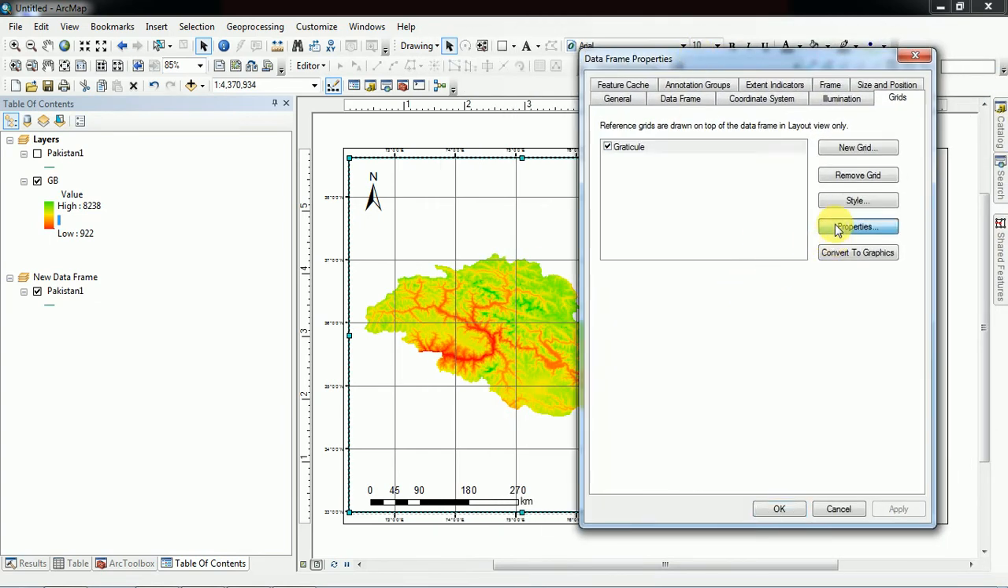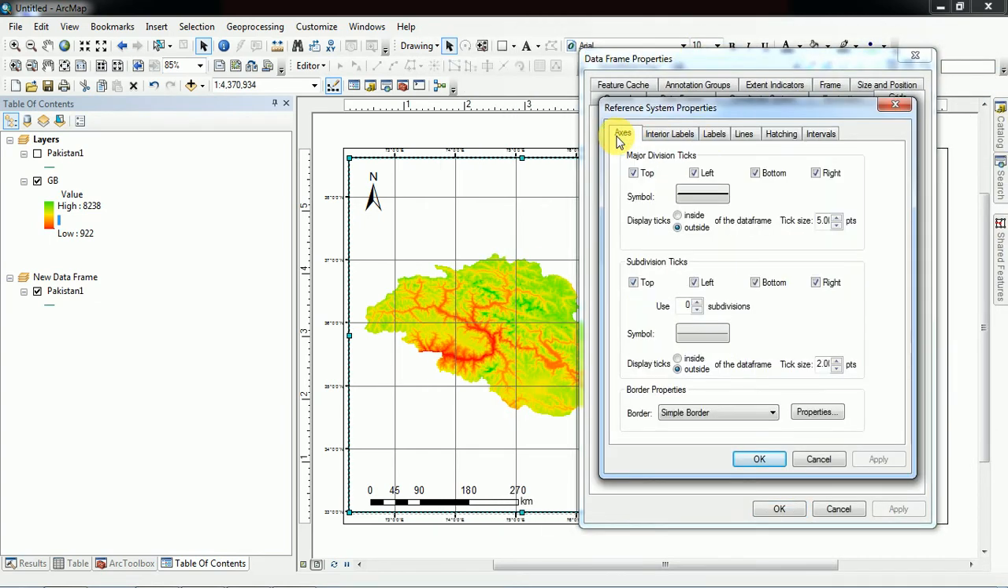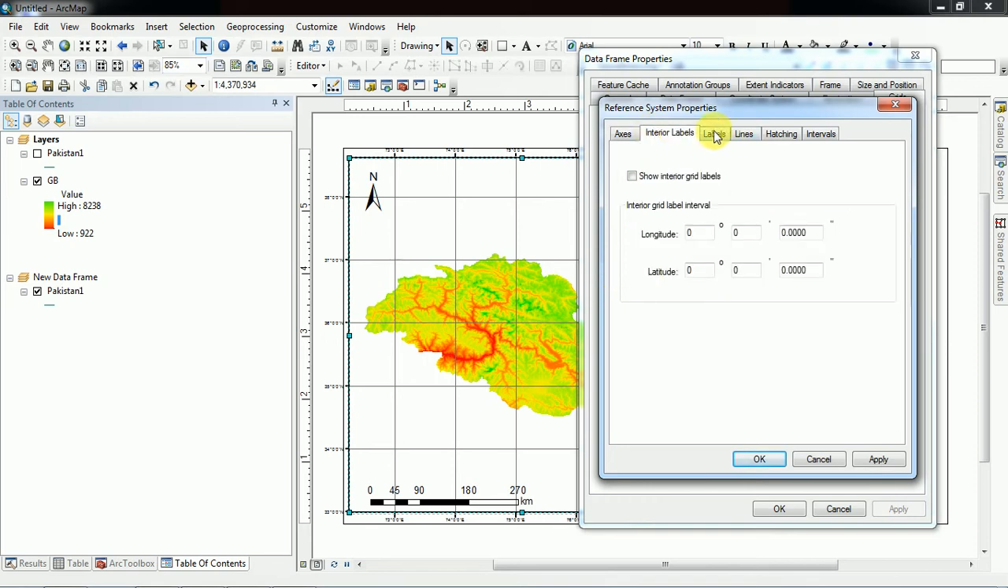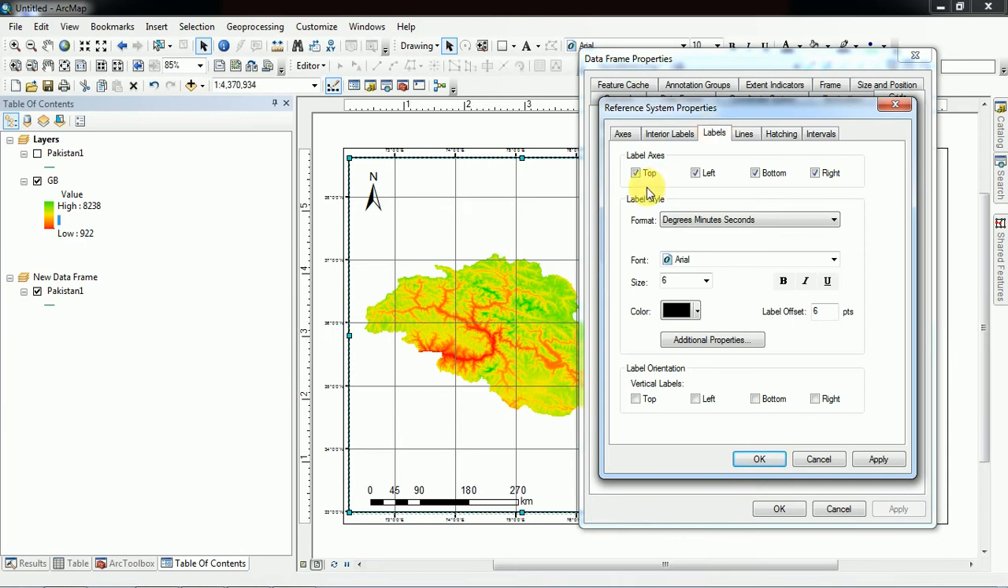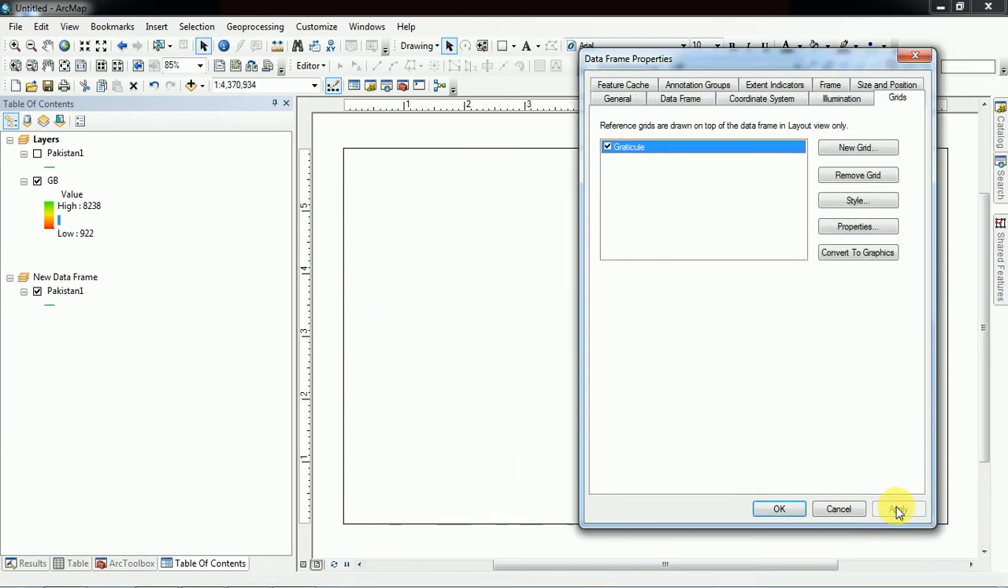So I go to properties and then axis. I don't need the top one and the right one, so I'm going to uncheck these. Okay, and then I go to interior labeling, I don't need it here, and then go to the labels. I don't need the top and right, and the left side should be vertical. Now I'm just going to use Arial, whatever you want. I'm going to increase the size and just apply. Okay, and apply, and let's see how it looks.